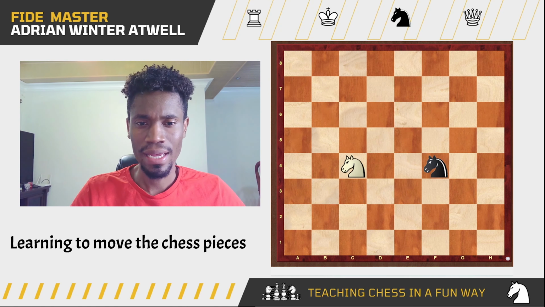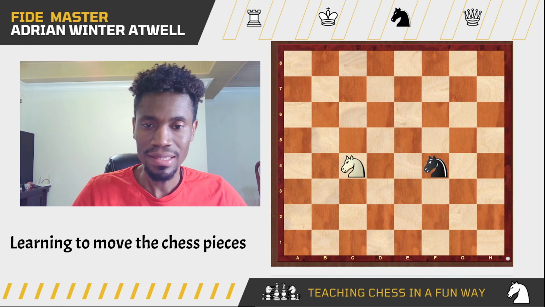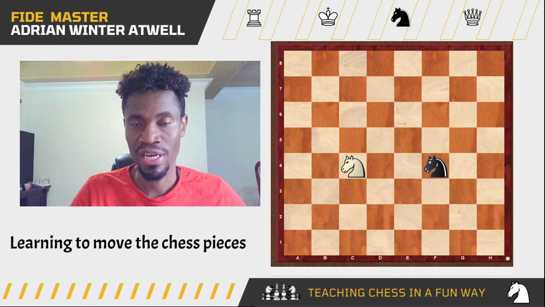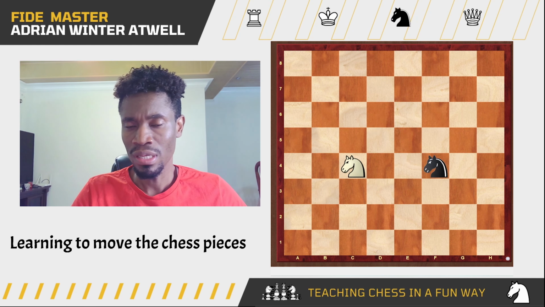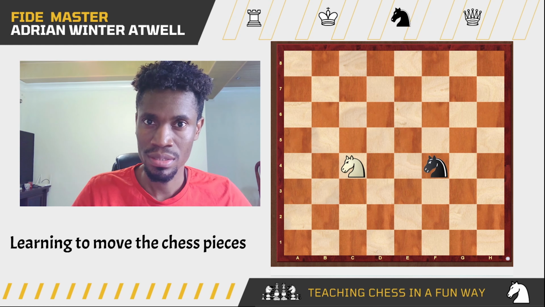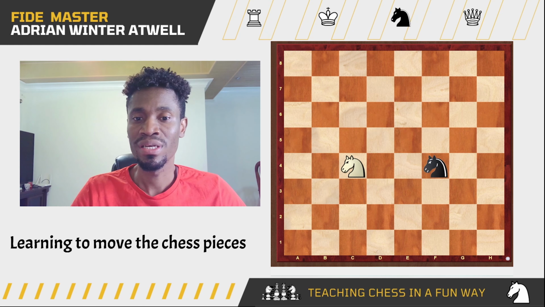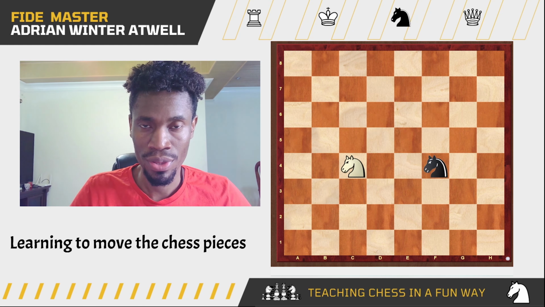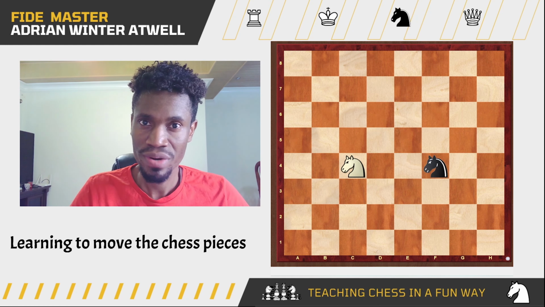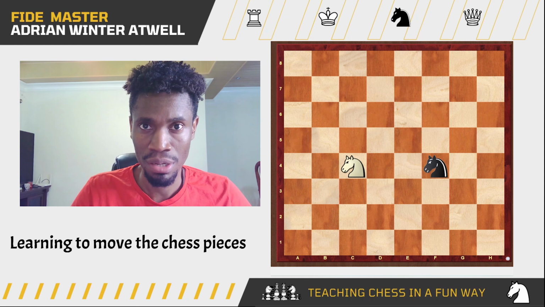It is time to learn about the knight. The knight is the most complex piece on the chessboard. It is the only piece that can jump over other pieces. The other ones will need to make room, but the knight can just jump over other pieces. And the knight doesn't follow straight lines. The knight plays in an L shape.